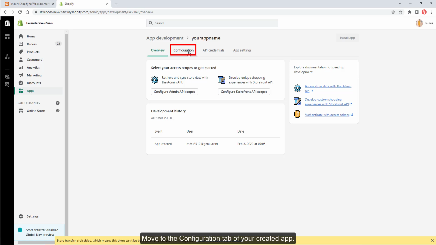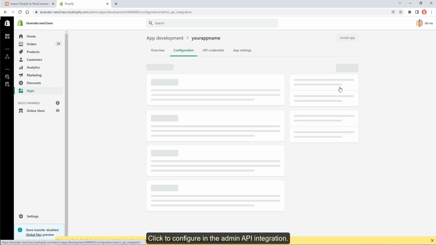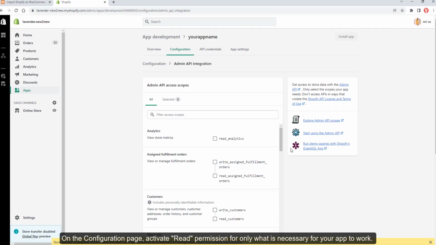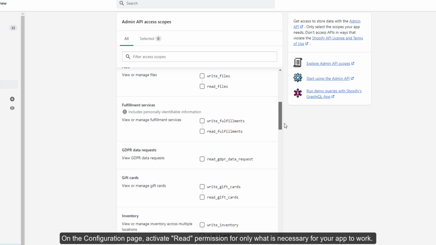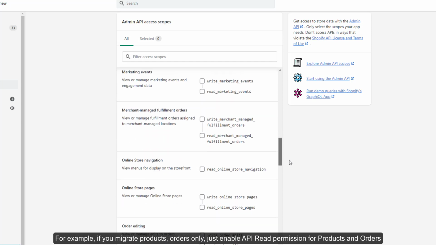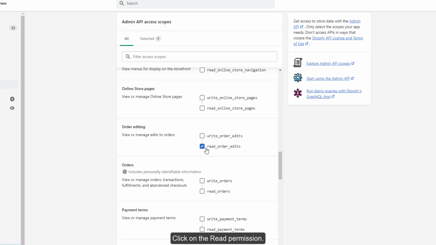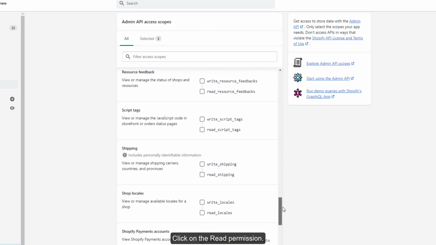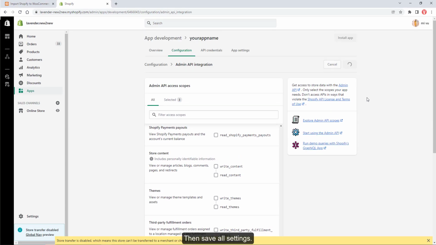Move to the Configuration tab of your created app. Click to configure in the Admin API integration. On the configuration page, activate read permission for only what is necessary for your app to work. For example, if you migrate products and orders only, just enable API read permission for products and orders. Click on the read permission. Then save all settings.